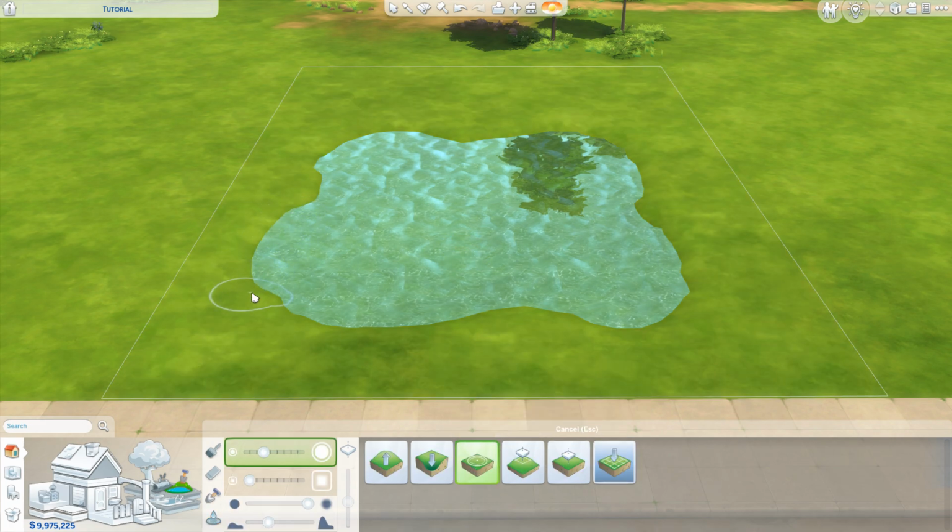You can continue to smooth out the edges even after you've filled your pond. You can even change the shape a little more if you'd like to do that.